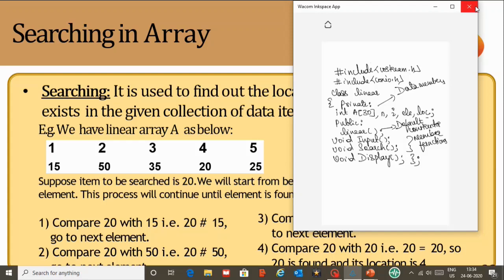In display, I would be displaying the details like what are the array elements entered by the user, what was the search element, and whether the search element is there in the list or not, and if the search element is there, what is the location of the element. So these are the things which I am going to do. Fine. And since this constructor is not taking any parameters, it is a default constructor. That is, constructor without any parameters is a default constructor.